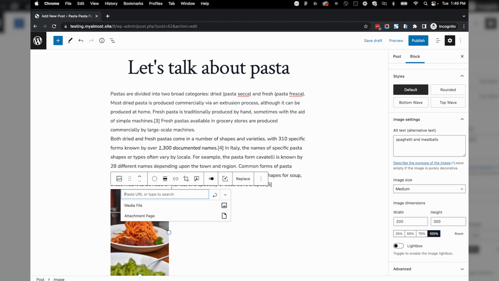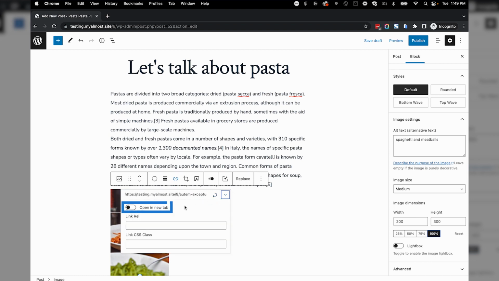Now let's add a link to the image so visitors can click the image and jump to more information about the pasta. We're going to link to a custom URL. I'll paste in the link. Now we can choose if we want that link to open in a new tab or not, but we're just going to leave it as it is.